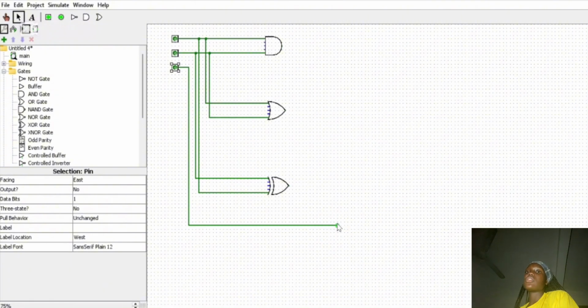So after connecting your fourth gate, you will then come and connect another gate. And for this gate, you will tap the connection from the third gate, which is the exclusive OR gate that has been connected already. You tap from that connection to connect this new gate, which is an AND gate.